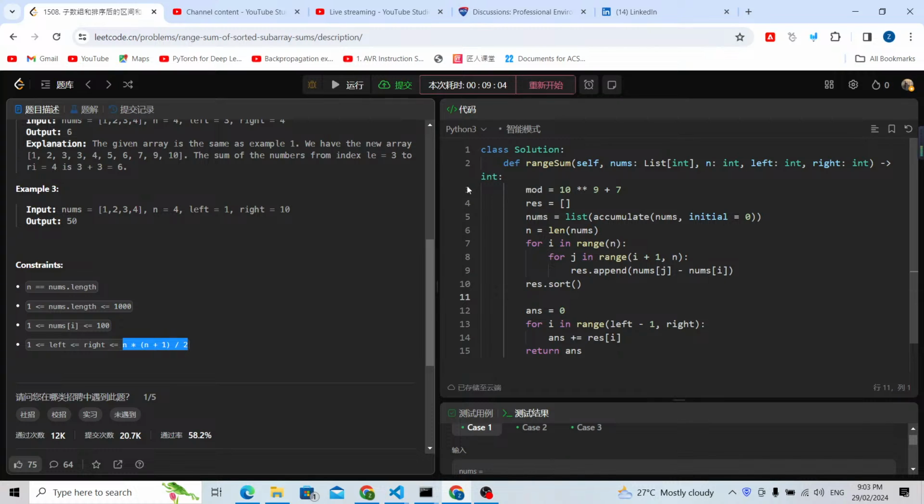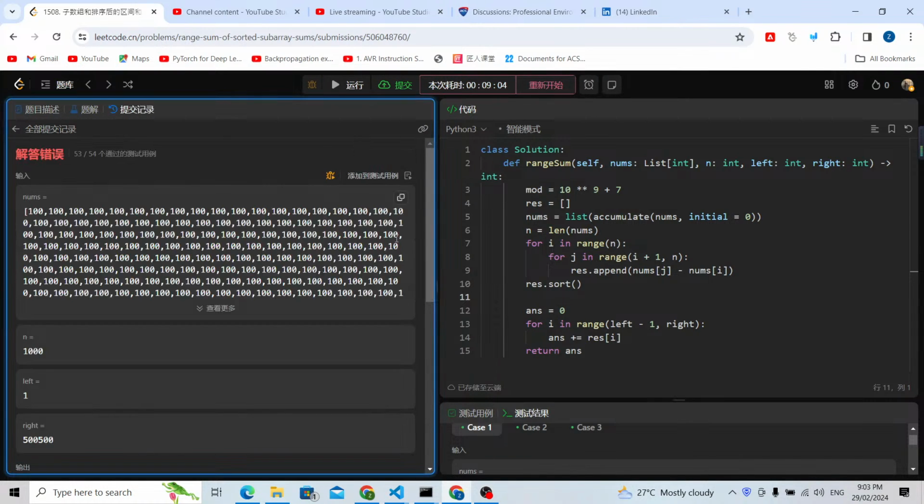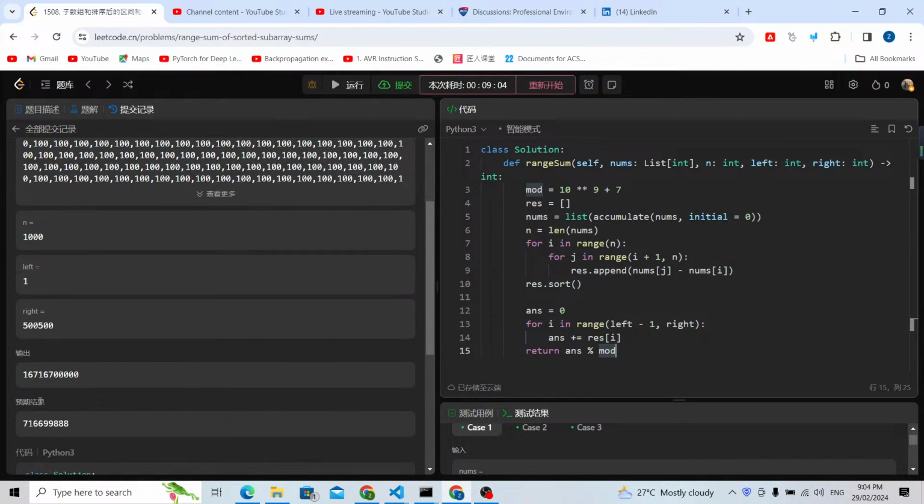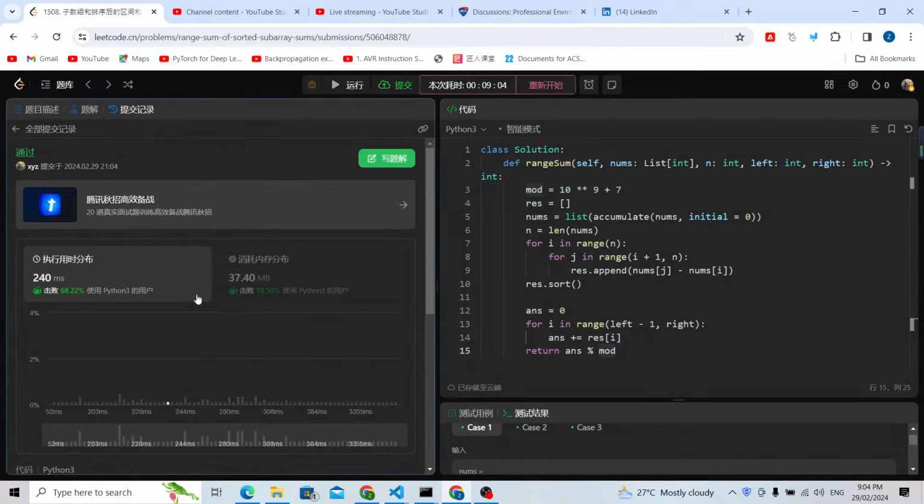Now let me run it to check. I forgot the modulo. As I told you, I should always prepare this modulo, but for the final result, I forgot about it. So while we are solving the problem, we need to be careful about it. Now let me submit it again to check if it works. As you can see, it works and it's pretty fast.